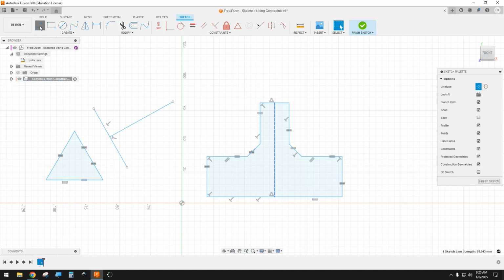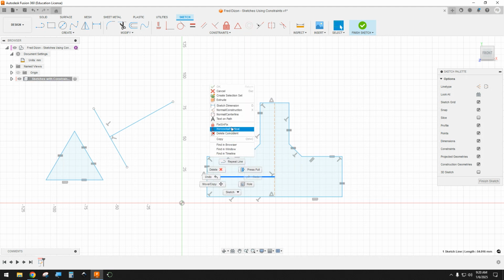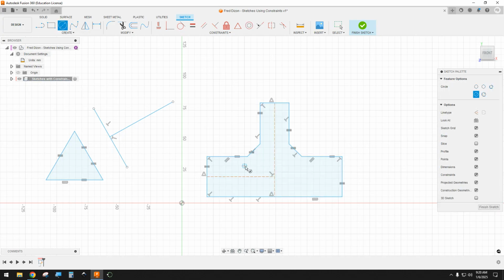We're going to do another line right in the middle here and all the way to that line. Okay, again, we're going to turn that into a construction line. So press escape on your keyboard to get out of that command. Right click here, and then construction somewhere here. Okay, all right, now we're going to do a circle, a small circle here. We'll make it 5 millimeters.